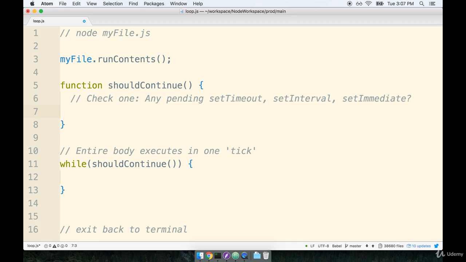The second check that Node does to decide whether or not it should exit is to look to see if there are any pending operating system tasks. An example of an operating system task is something like an HTTP server listening to requests on some port. We'll talk more about exactly what an operating system task means in a little bit, but for right now, we're going to say that the second check that Node makes is to look if any servers are still listening for incoming requests. So check two, any pending OS tasks, like maybe a server listening to some given port.